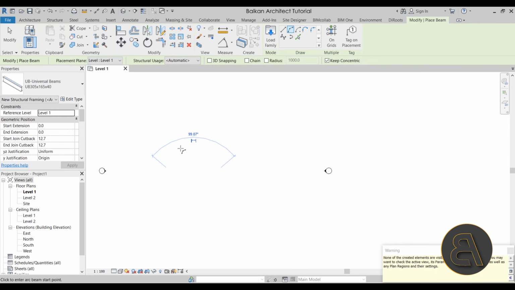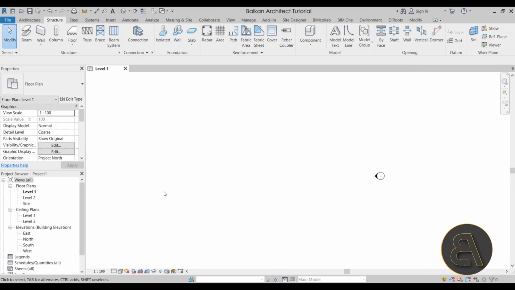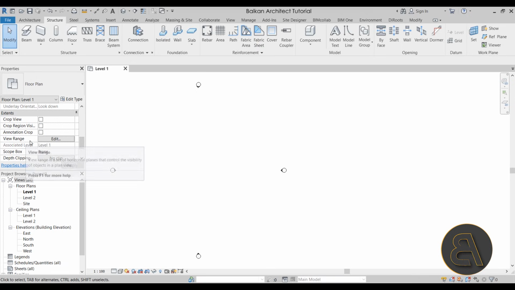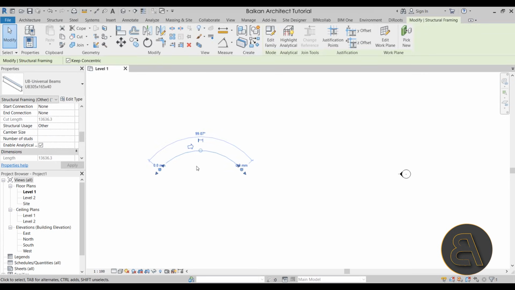Now, in this case, you can see that nothing really happens on the screen, and here we get a warning. The main reason is that by default settings in Revit, it's not going to view anything below the level, and the beam goes up to the level, but it's still considered below. So what you have to do is go to the Properties panel, scroll down until you find the View Range settings, go into Edit, and change the bottom and the view depth to Unlimited. As soon as you do that and hit Apply, as you can see, that beam will show up.